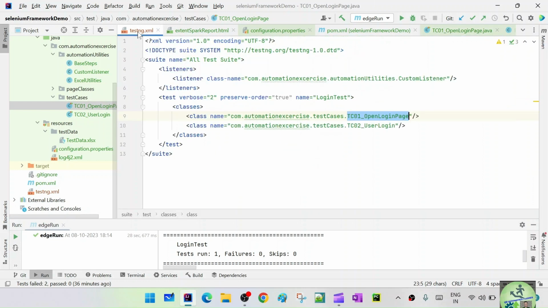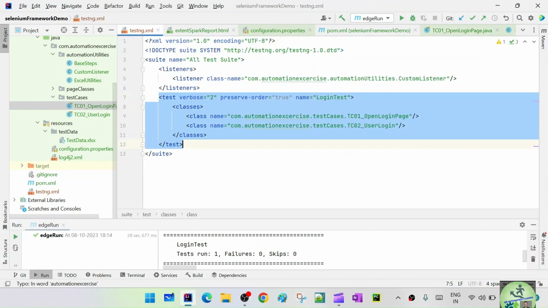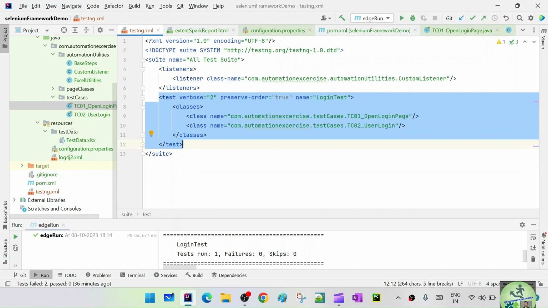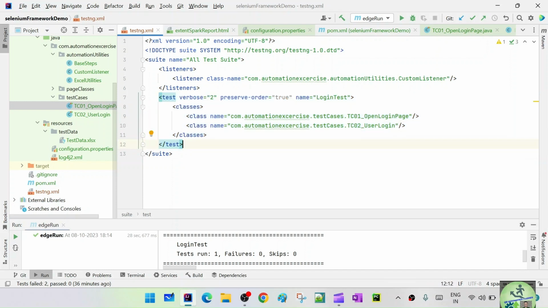If you go to testng.xml, you can see this is one test tag. Inside the suite, we can have multiple tests, test 1, test 2, and inside a test we can have multiple classes also. So when we say parallel equals tests, the first test, second test and third test will run in parallel. So that is parallel equals tests.